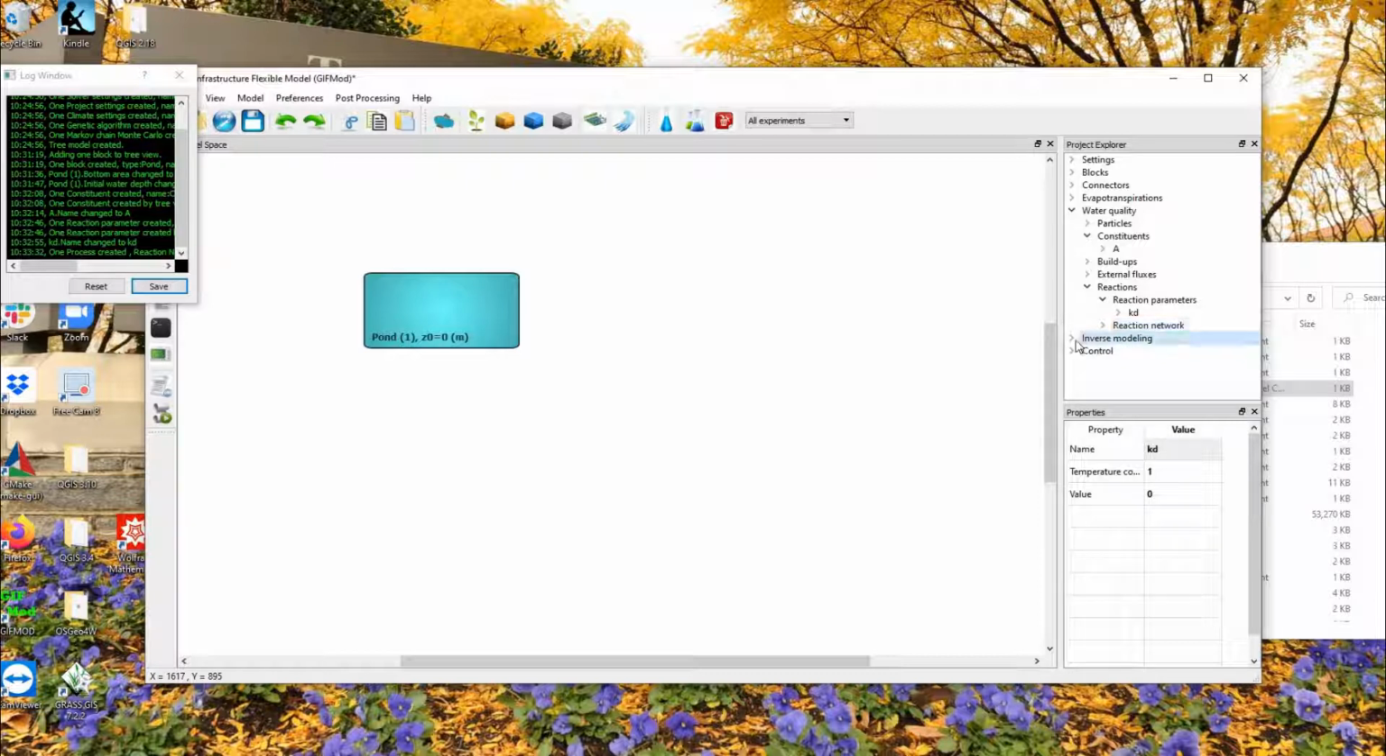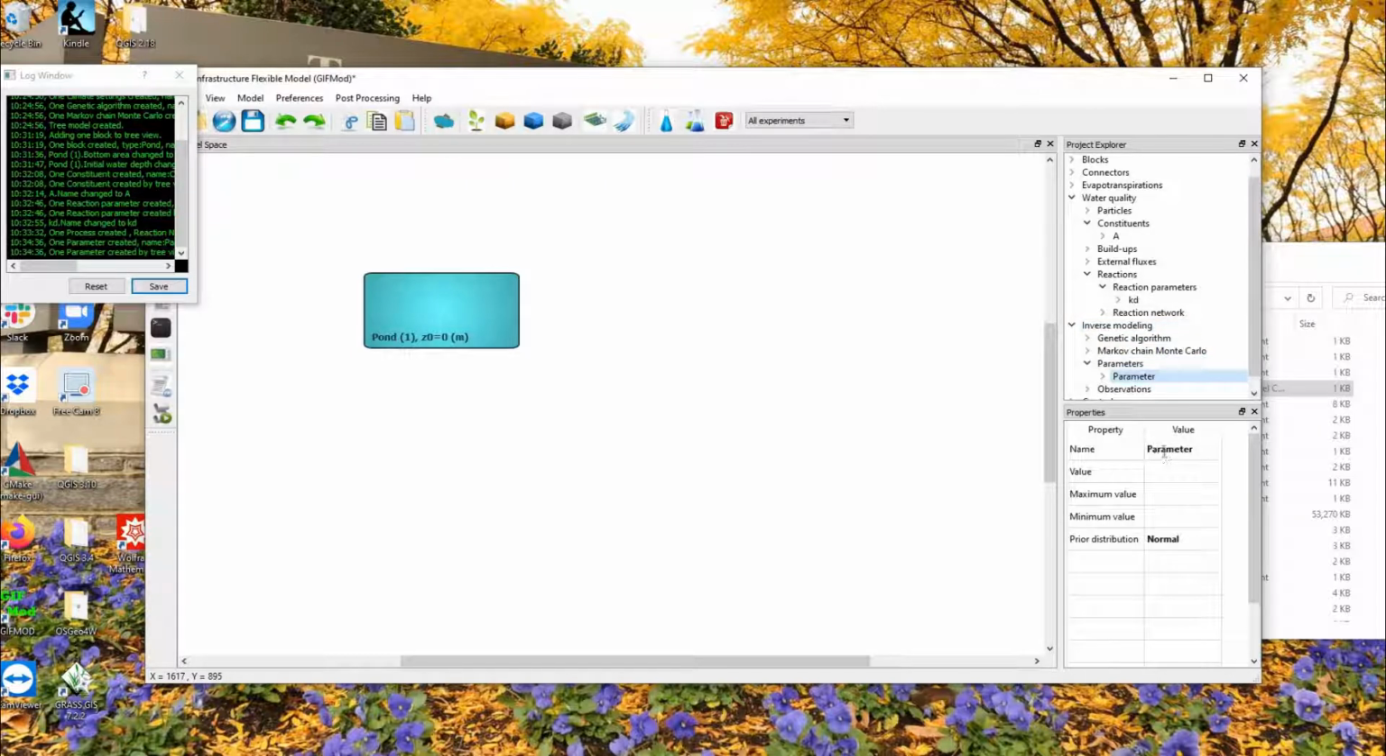So I'm going to go to inverse modeling. I'm going to add a parameter. The parameter, I want to call it a different thing than the reaction parameter that I defined right there. So I'm going to call this K underscore D, which is slightly different than the reaction parameter.